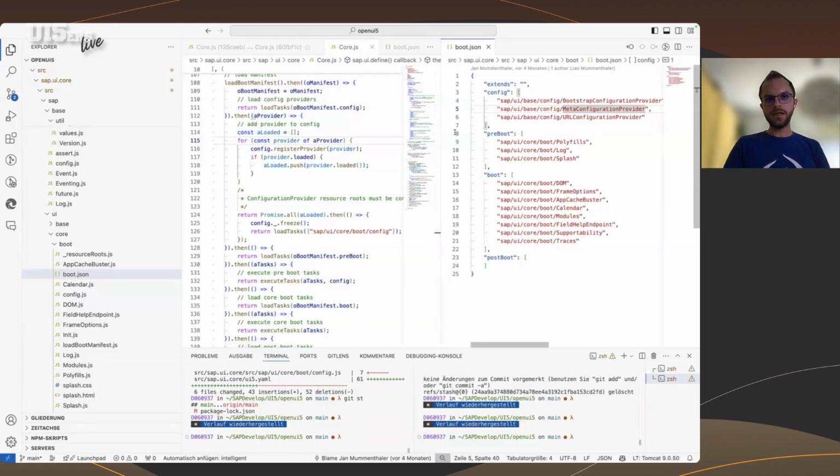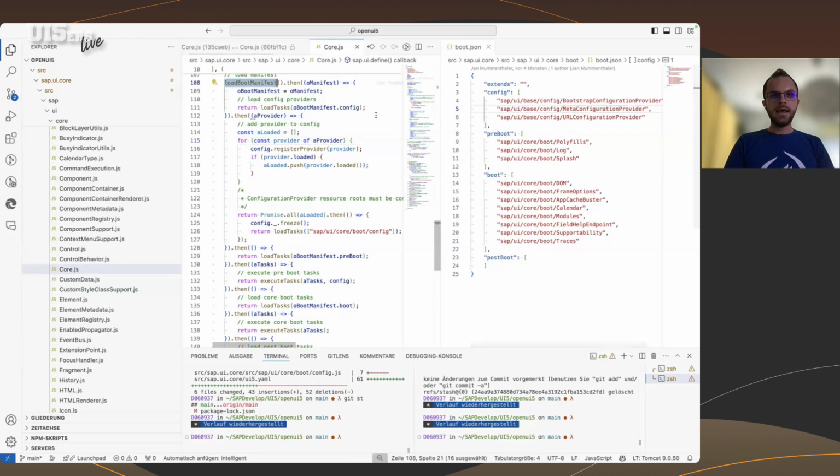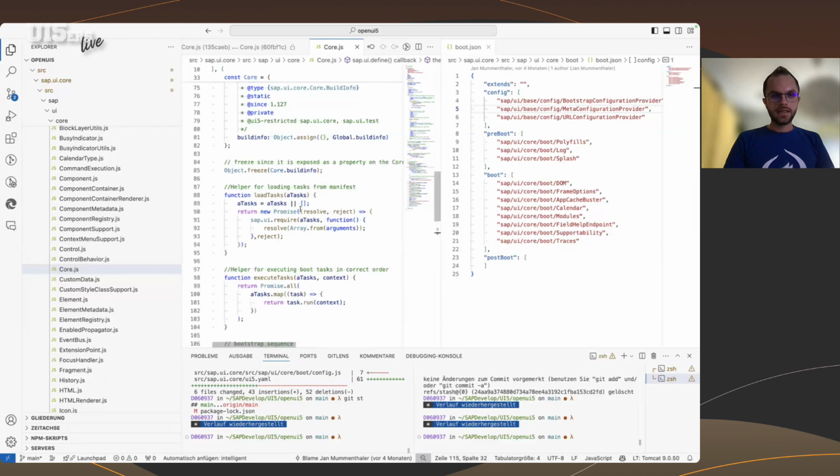You have this boot manifest, which is loaded over here. After that, it is evaluated, all these providers are loaded and the configuration is finalized. After that, each phase is closed. So everything defined in one phase is loaded, executed, and finalized. And when it's done, it starts the next phase. You can see it over here: we have these arrays, which we collect in a Promise.all.